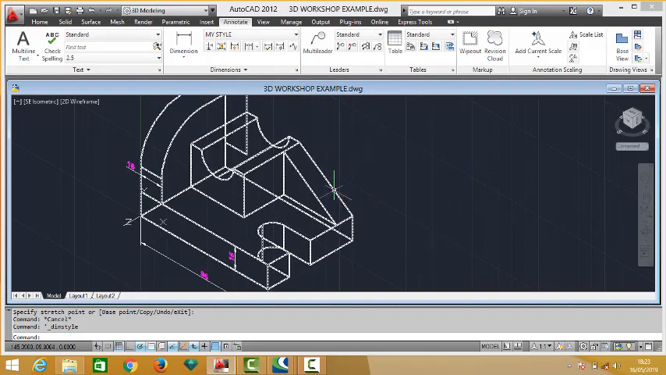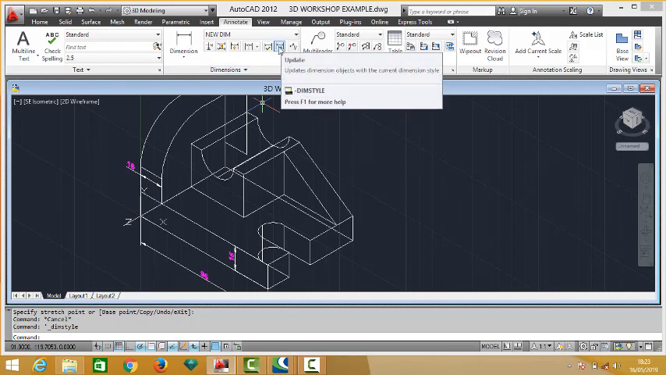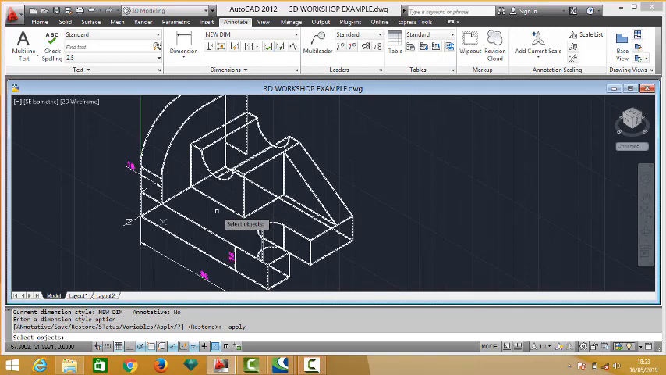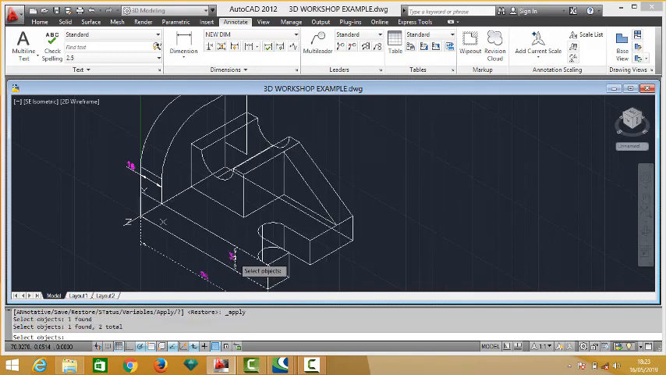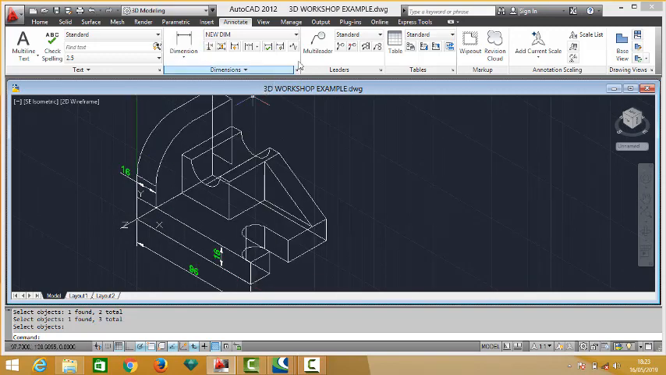Then for us to make use of that new dim, we have to come to this drop down here and make our new dim active, and then after that we come to this tool here, which is update. So we can update all of these formerly existing dimensions. I click on it and I begin to click on each, click on this, click on that, and then I hit enter on my keyboard. You see, the dimension got updated. It changes to the green color and got bigger. So we continue with our dimensioning.